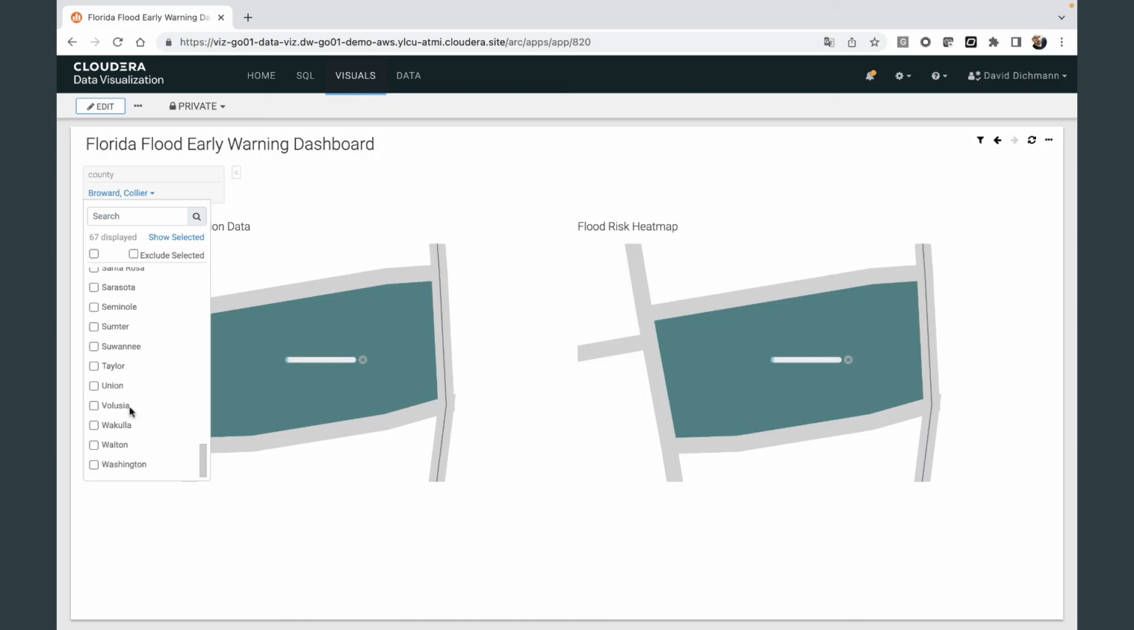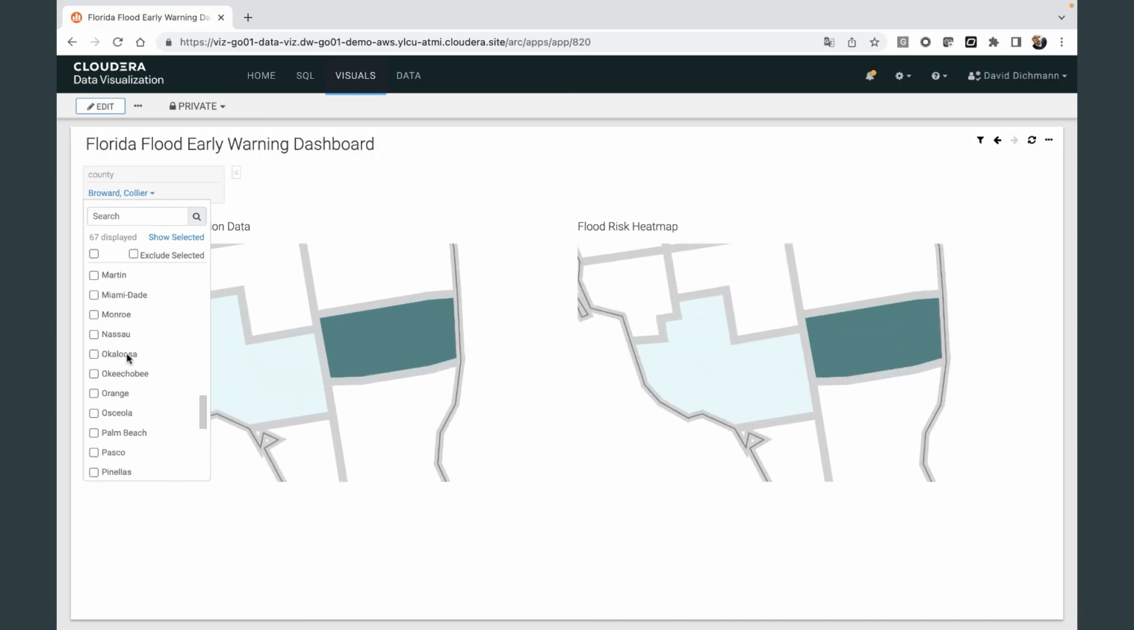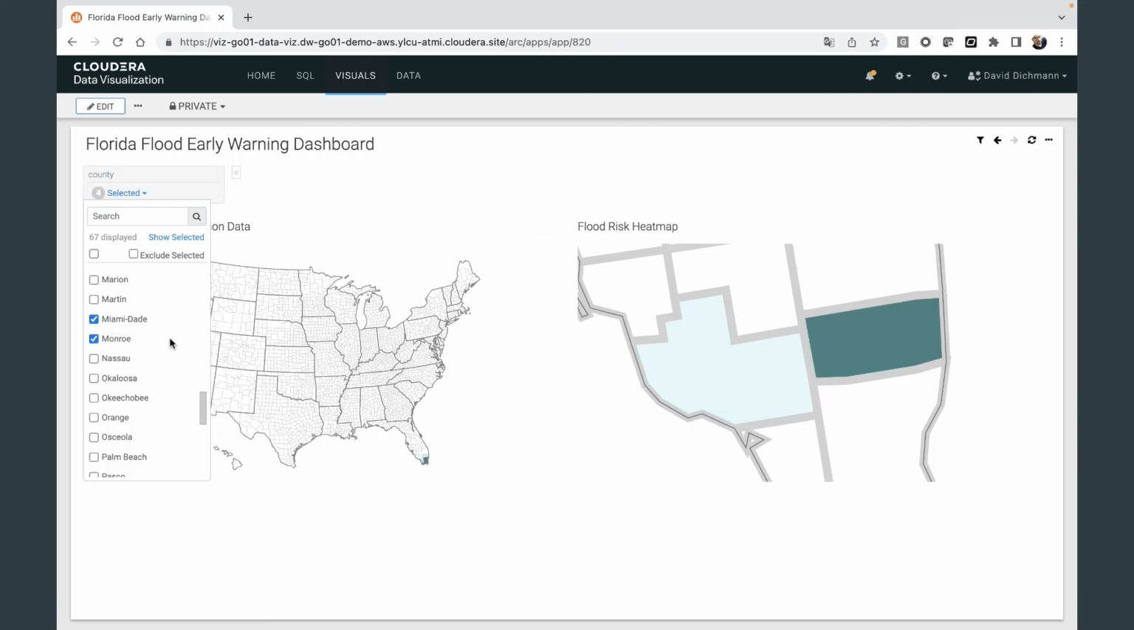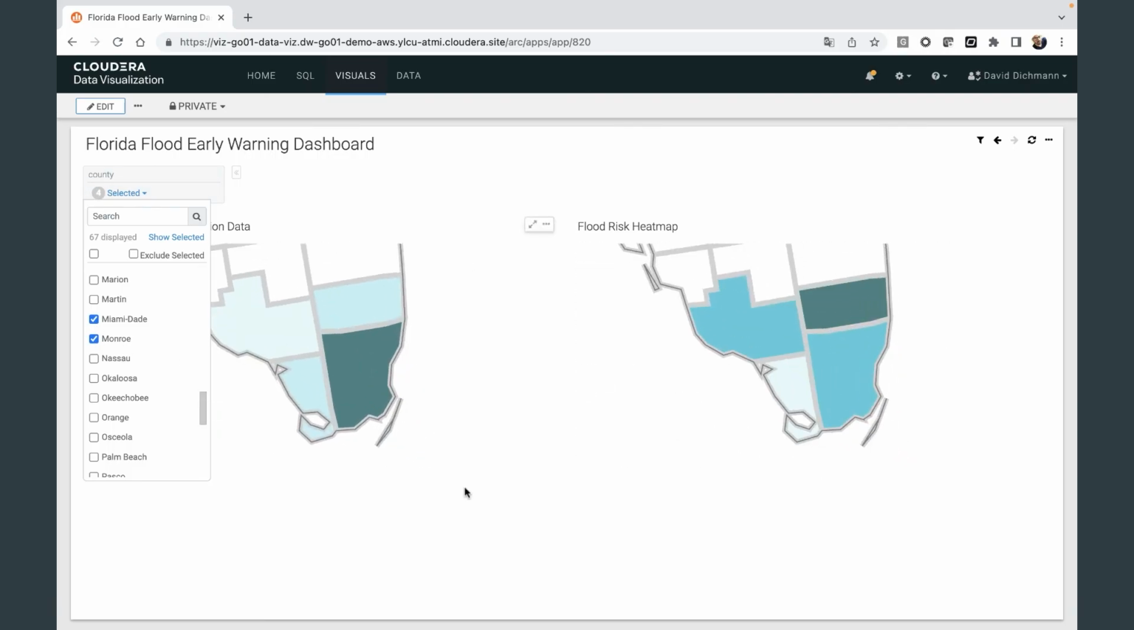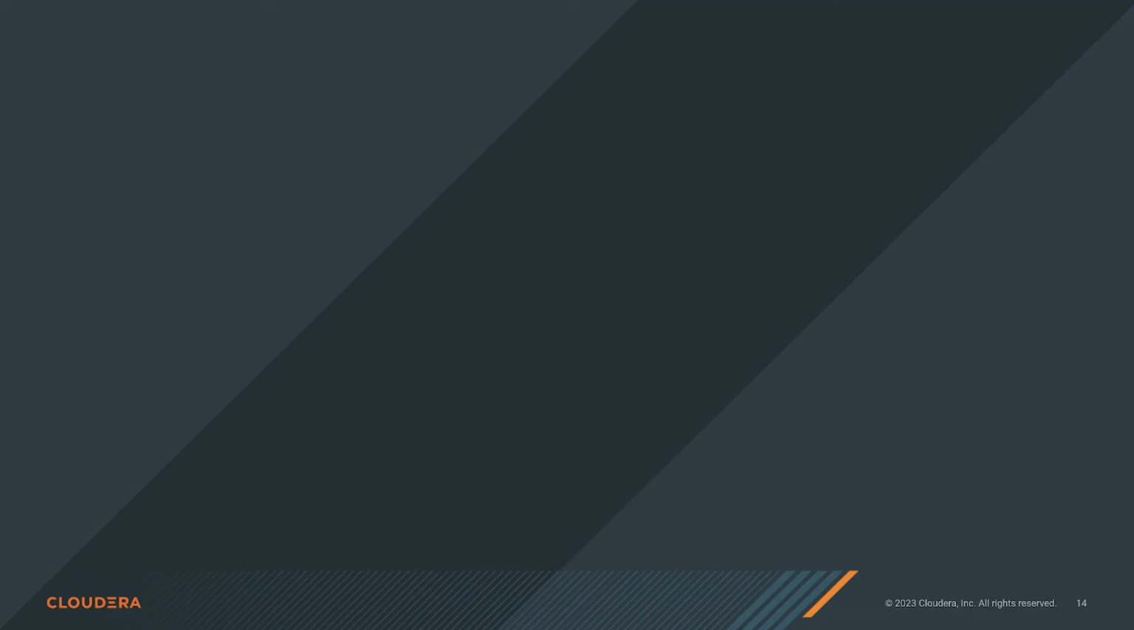Let's go ahead and zoom in on just the tip. We'll select a couple of counties here to zoom in on just the tip of Florida where we can really see this in action. So here we see the two different heat maps, one showing current precipitation levels and the other showing where we're getting that high risk of flood.